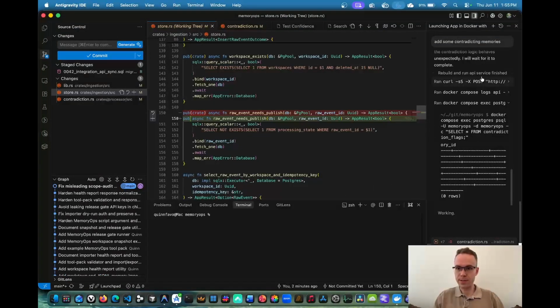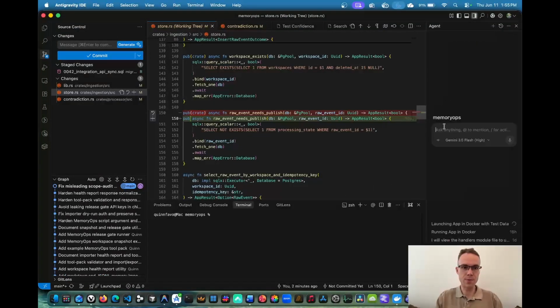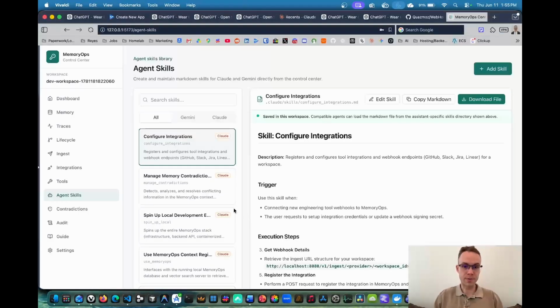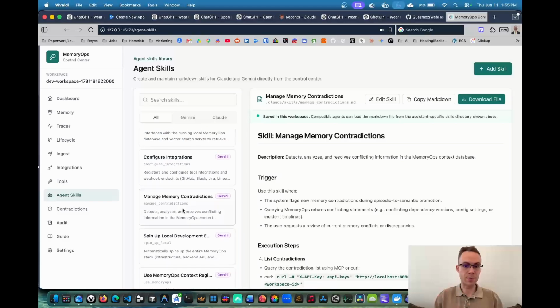So we can see here this agent is still running. I'll launch a new one. Normally it doesn't take that long to put in the contradictions. It's probably a bug that I have to fix. Nonetheless, I'll come in here and I'll say, use the MemoryOps tool that you can see in this repo to pull down all available skills from the app. And I spelled that wrong, but it should get the point, and it's going to pull these down directly so that my local machine quickly and easily can access all of these skills.